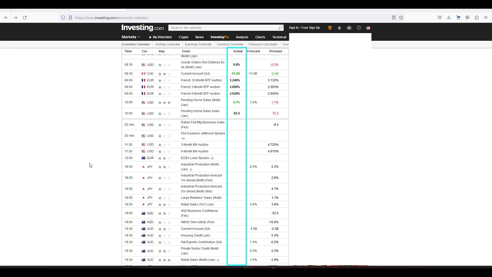The actual column is filled after the announcement of economic events. Here you can see the actual information that was announced. As you may have guessed, these economic data will be published in the previous values column the next time this economic event appears on the calendar.